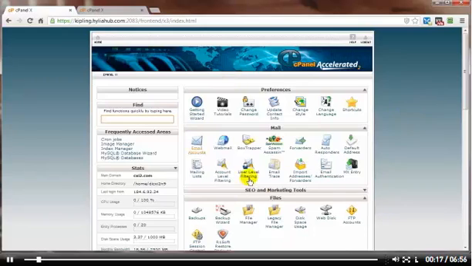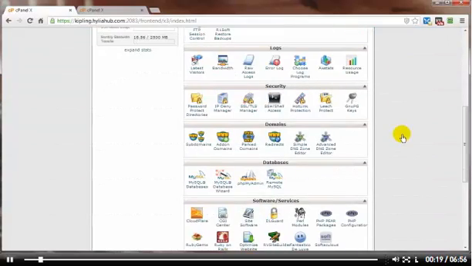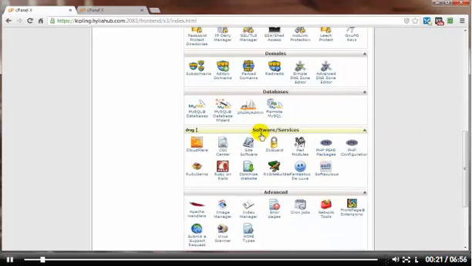Now we're going to log into our cPanel control panel, scroll on down to just about the bottom of the page, and in the software services panel, usually that's where it's going to be located, is going to be Fantastico Deluxe, the blue smiley face.